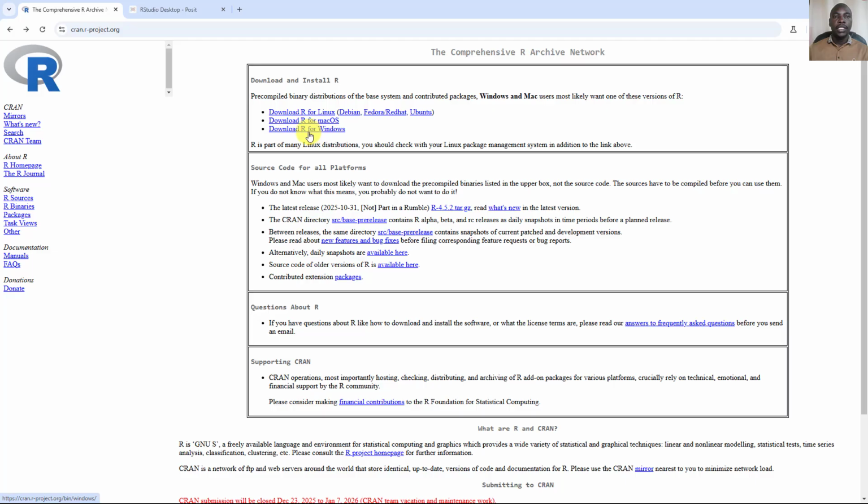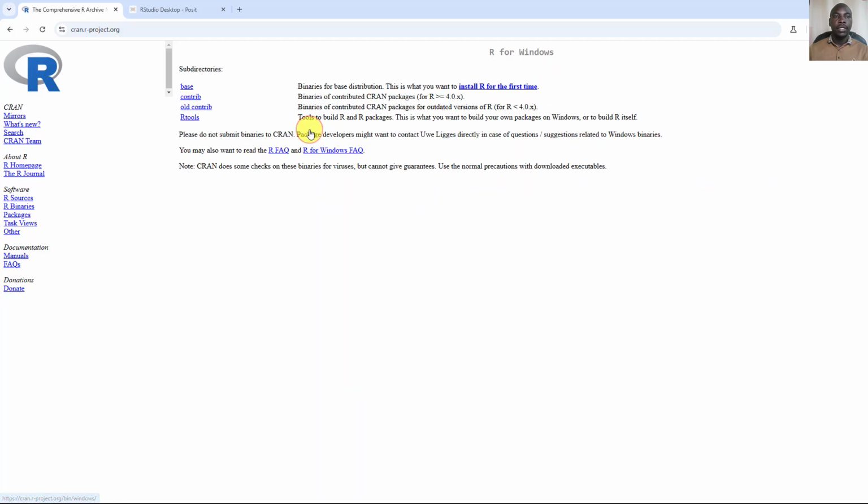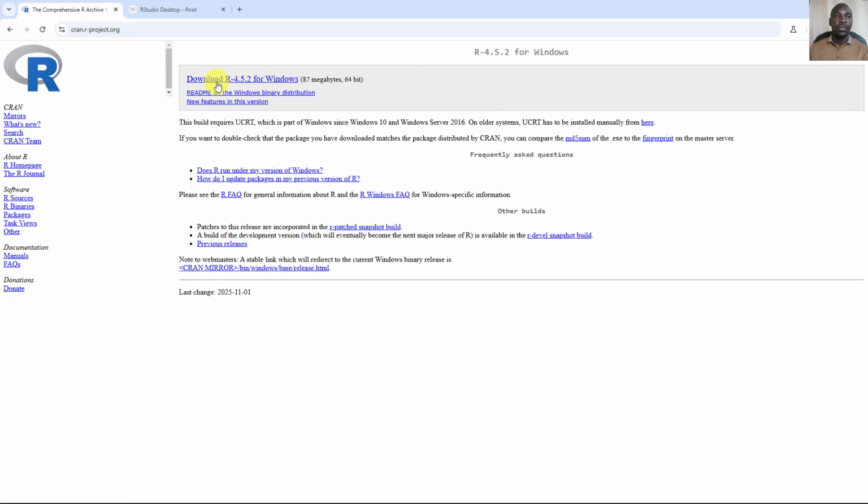Once you select your operating system, you will see this other window which has subdirectories. We have base and others. If you're installing R for the first time, then you're going to choose this base subdirectory, and there is even the instruction here. This is what you want to install R for the first time. So I will click on this and I will be able to download my R.